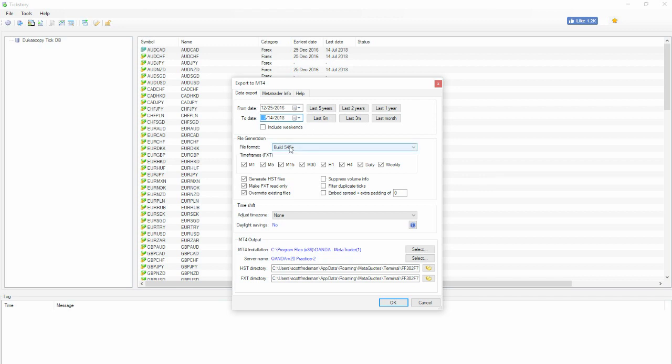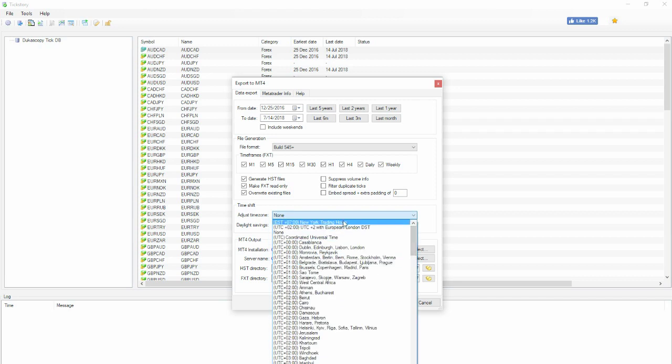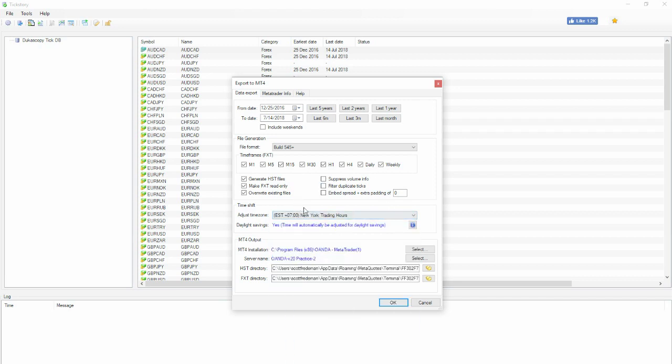Well, I'm using the full version. Mine has build 545 plus. If you're using the light version, it's not going to be plus, I don't think. So adjust the time zone to your time zone. Make sure that's all there. And at the bottom here, the MT4 installation should already be populated because we set it up in File.